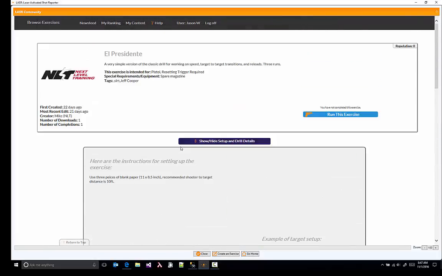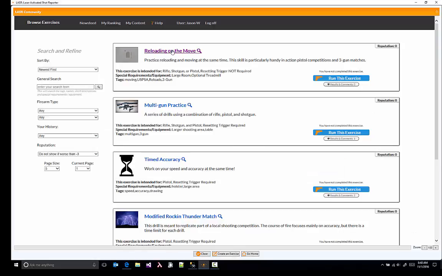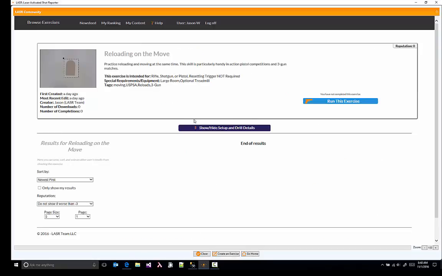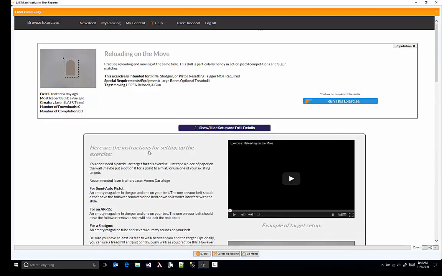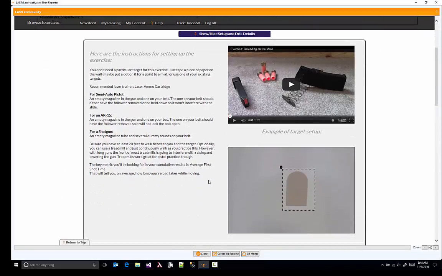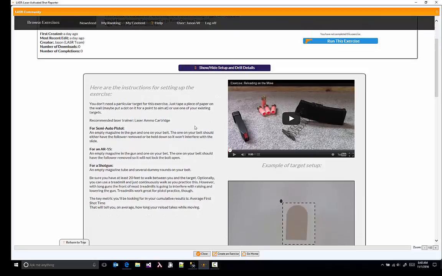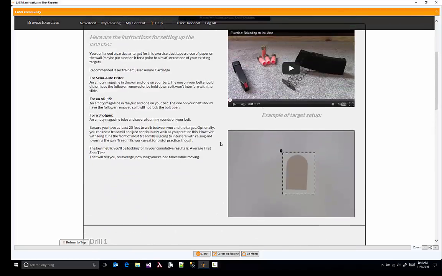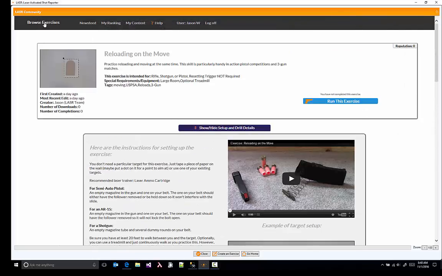The other thing that I should note, let's go back to other exercises here. Let's take a look at this one because I know it has what I'm looking for. Some exercises will actually have a video included as well. So if you were creating an exercise and you wanted to include some video instructions, you can do that as well. In any case, let's go back to the El Presidente drill.